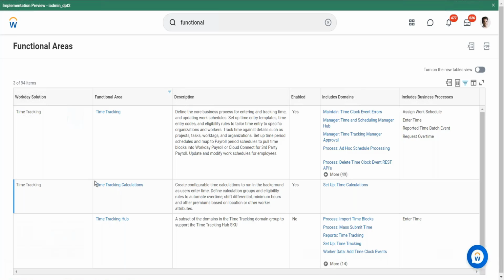Apart from that, time tracking and time tracking calculation are basically for the in-house system. In-house system means you are doing the work in the system. Internal background calculation will run. Everything will be done inside the system. Time tracking has only a few business processes, that is assign work schedule, enter time, reported time batch event, and request overtime. From the name itself, it is very clear what these mean.